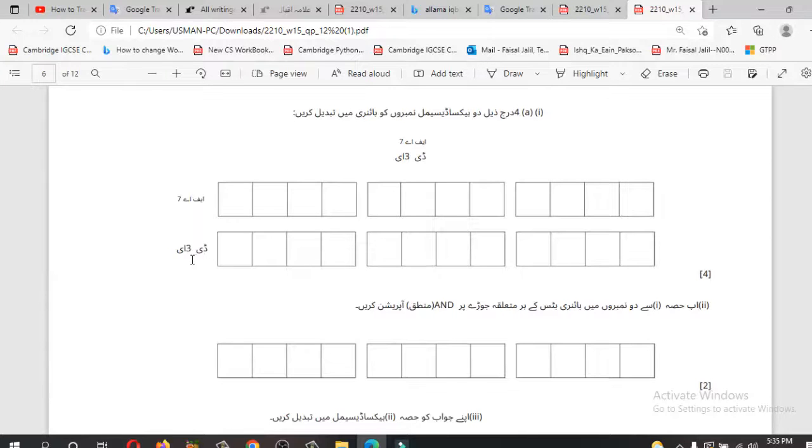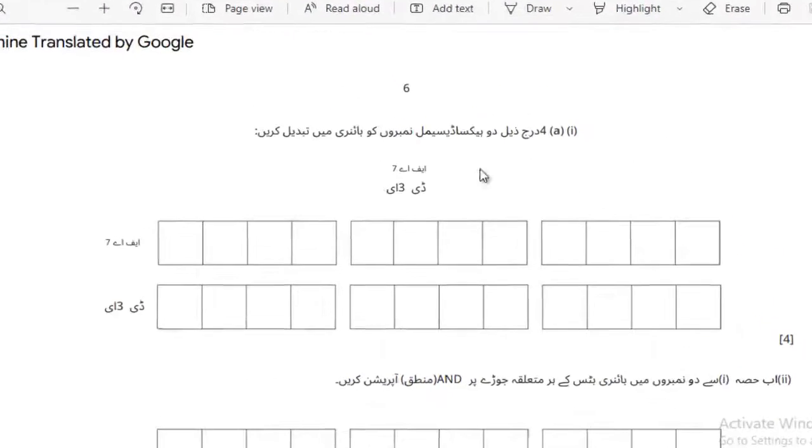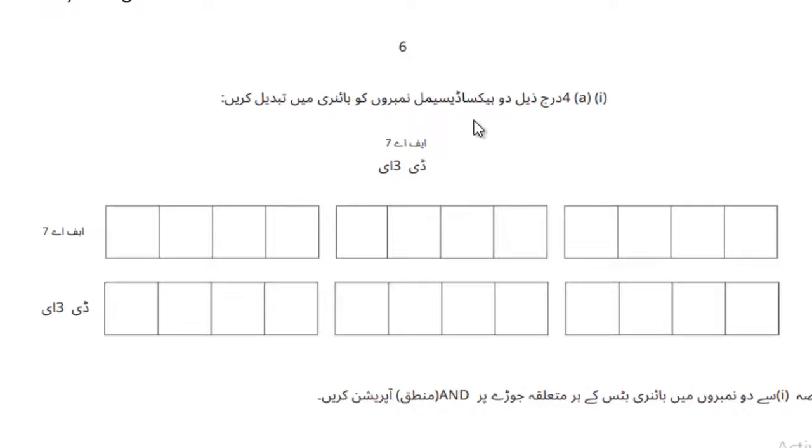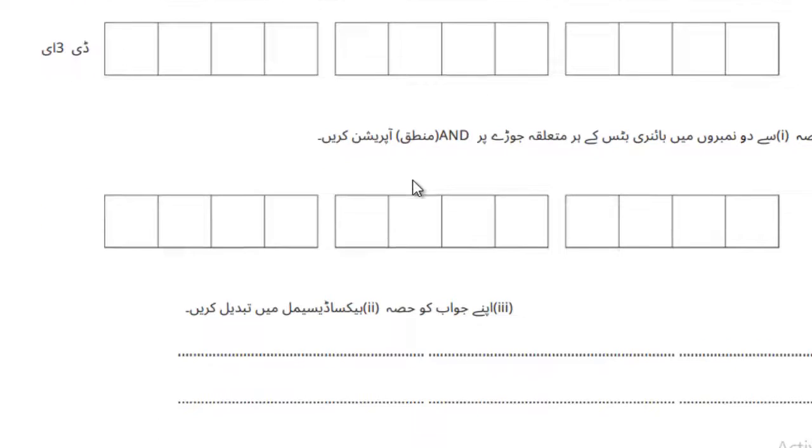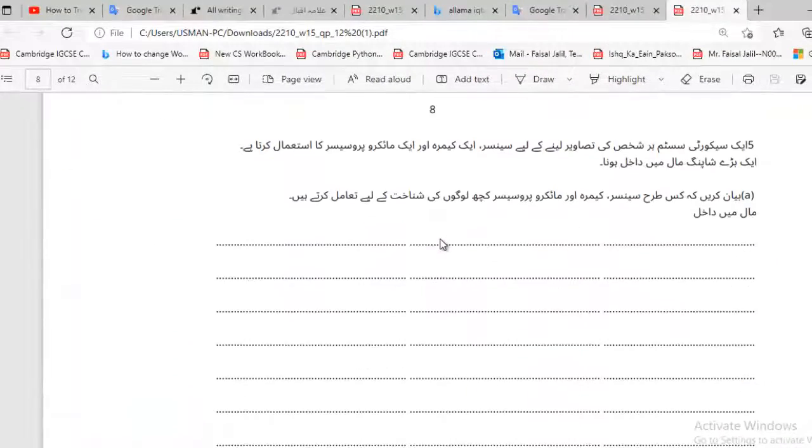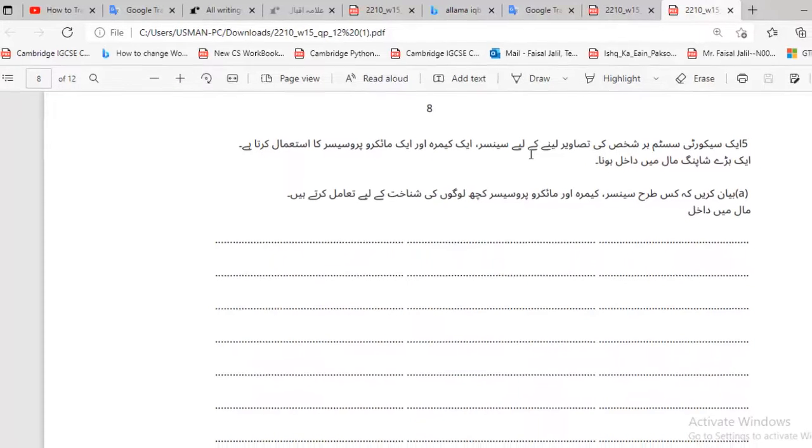Convert two hexadecimal numbers into binary. Interesting, na? Okay, try it at your end.